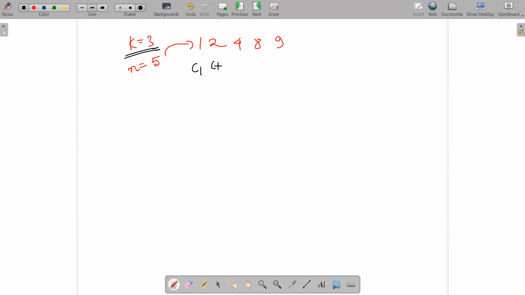What if I say place cow 1, cow 2 and cow 3 at stall numbers 1, 2 and 4? Then in between any two cows, what is the minimum distance we are getting? Between cow 1 and cow 2, we have a distance of a single unit. This is the minimum distance possible. Between cow 2 and cow 3, the distance is 2 units. So the minimum distance between any two cows is 1 unit. Now, can the minimum distance between any two cows be maximized beyond 1?